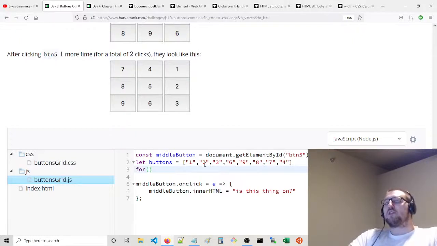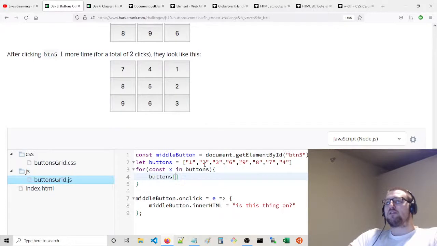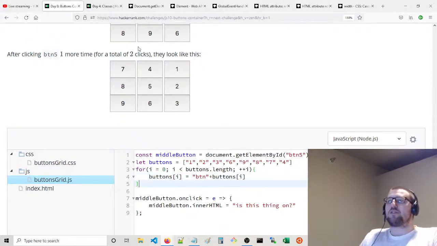And then we're going to say for const x in buttons. Set buttons of, oh, actually, you kind of want to do it this way, I guess. I equals 0, I is less than buttons dot length plus I, buttons of I is equal to buttons of I plus, we're going to programmatically add this button string. Okay, then we have our button array in the right order.